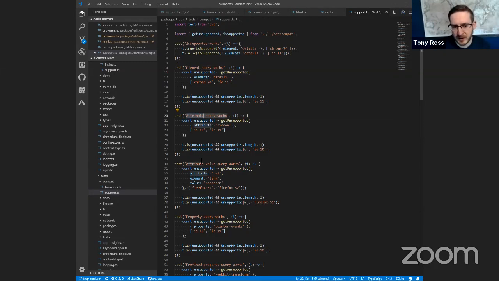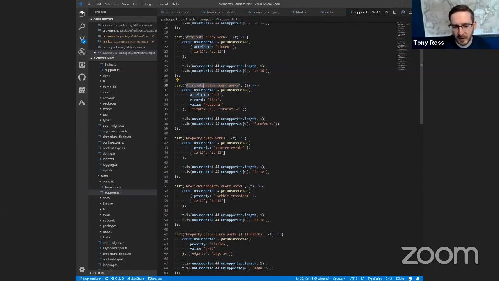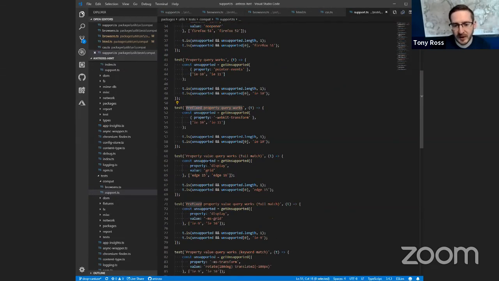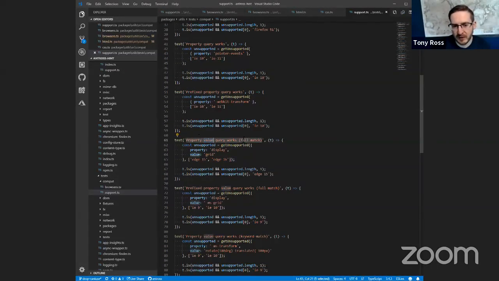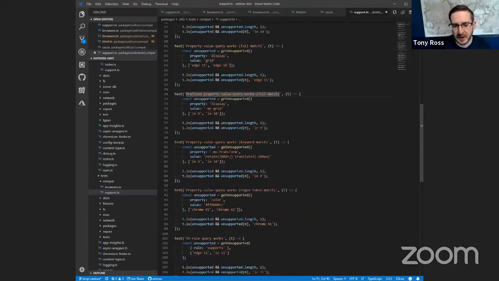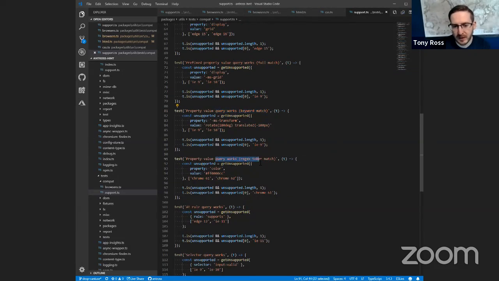So element query, attribute query, an attribute value query, property, whether it's prefixed. And then when we get to the property values, we've got full match, prefix full match. So there's keywords of the tokenized version. There's a regular expression match for tokens as well for things like the alpha hex values. So we have kind of concrete examples of each of those that I tested at this level.